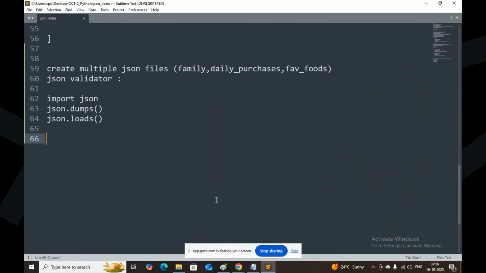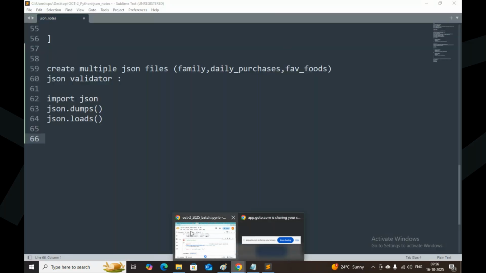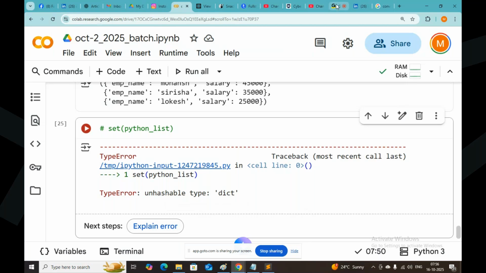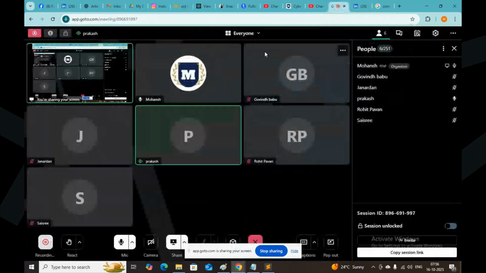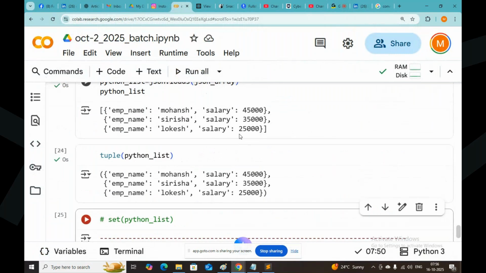Anybody asking questions? Yes. In deserialization, are we going to get the output in the form of a list only? Can we get it directly as a tuple, or do we need to change it after getting it? No, we need to change it after getting it. You will get only a list, because an array is similar to a list. First it will convert into a list. Then, if you want, you can convert into a tuple later, but you are not able to convert into a set.